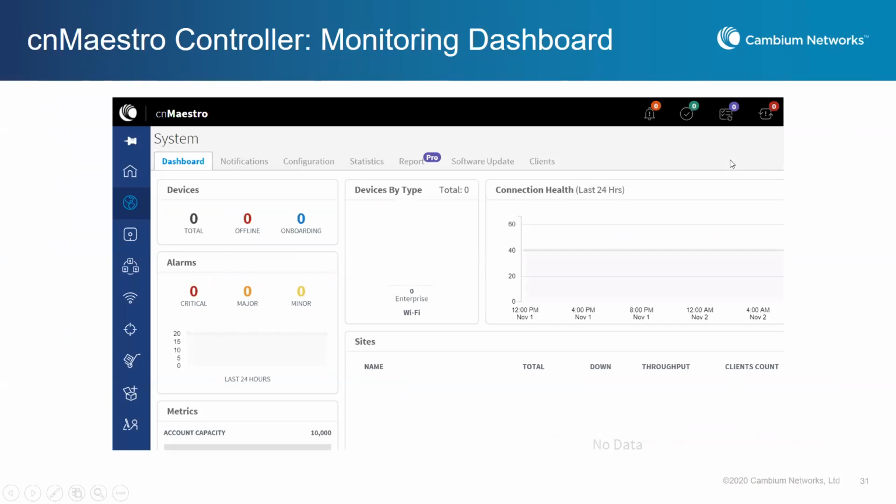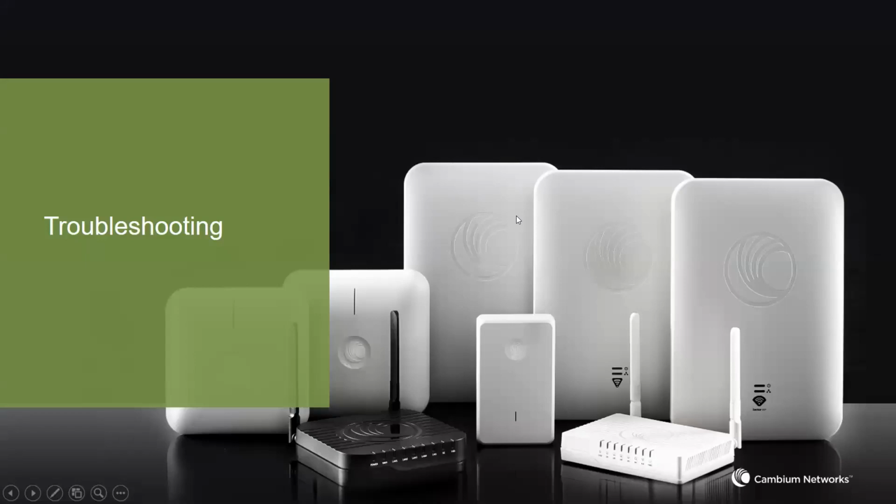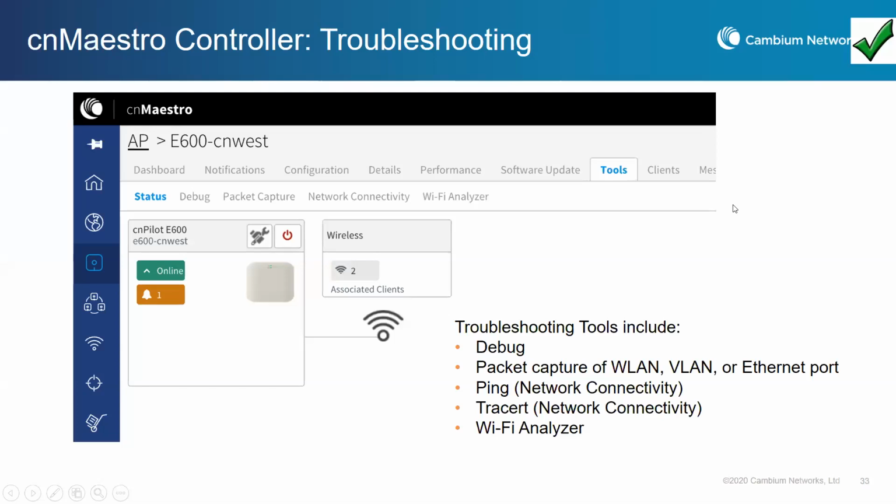So displayed on this dashboard is the CN Maestro controller, which gives an overview of the devices, alarms, and health. We'll now look at troubleshooting on CN Maestro. On CN Maestro controller, you get 3 tools which are available on the cloud controller. So you'll have the packet capture, you also have the ping and trace route, and you also have the Wi-Fi analyzer.